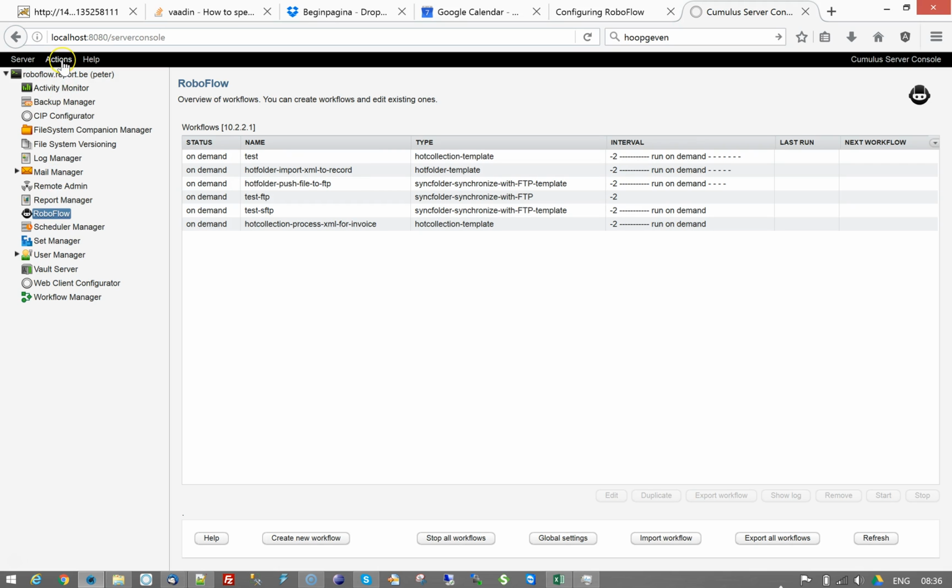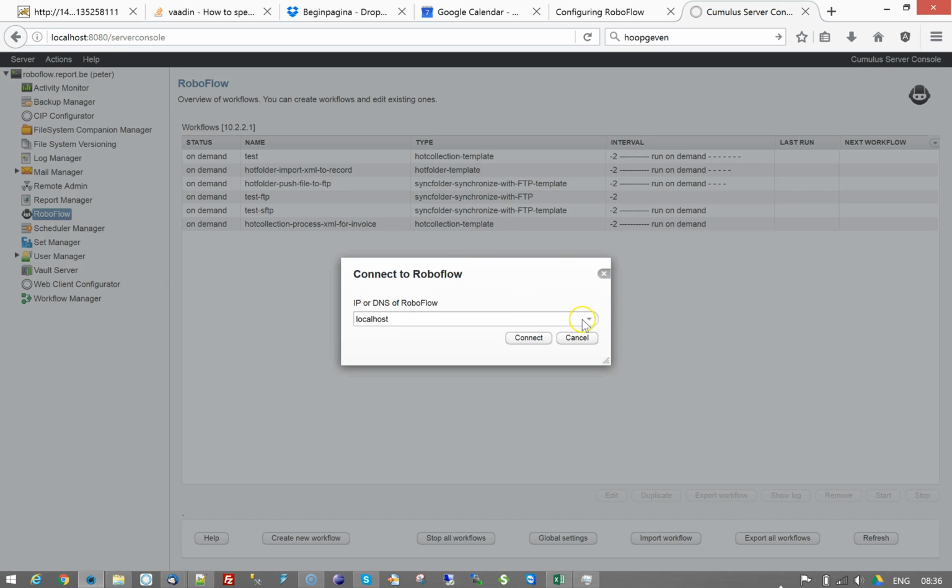If you click here, you can see that you have a select menu in which it remembers all the servers that you have Roboflow running on, or that you ever had Roboflow running on. You can have multiple Roboflows running on the same computer. Then they need to be configured to run on different ports. Or you can have it on several different servers. And this is the way you can switch between them just by typing in the DNS name or IP address.